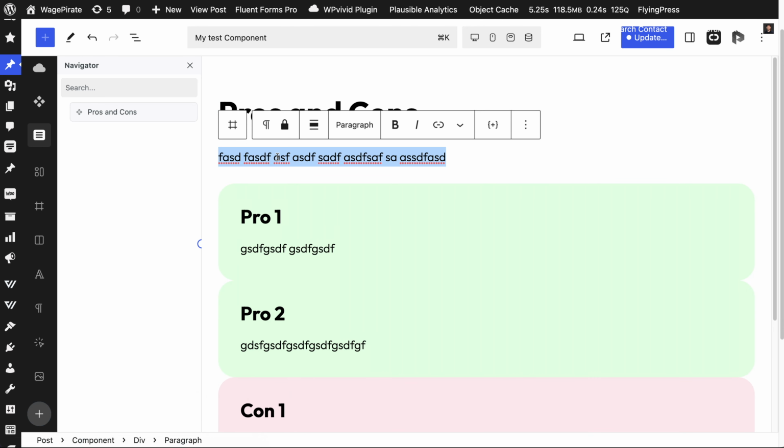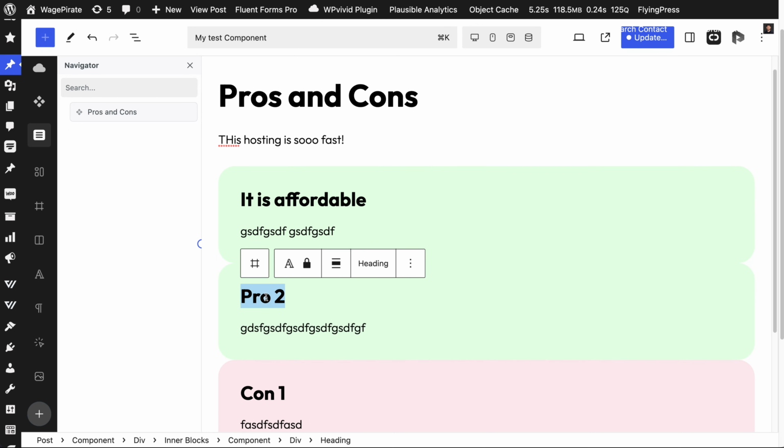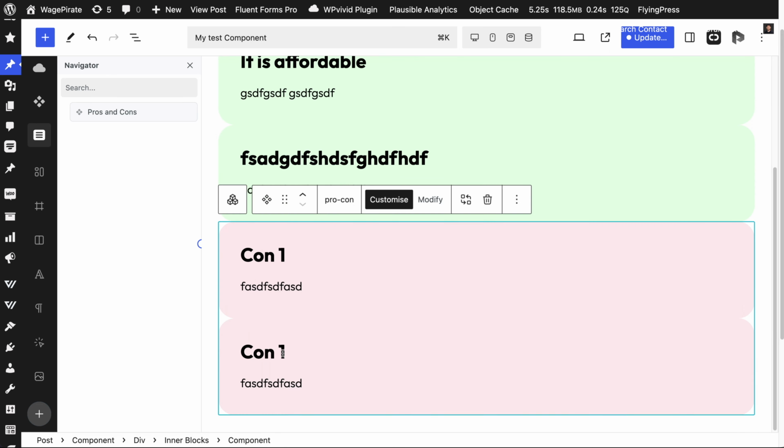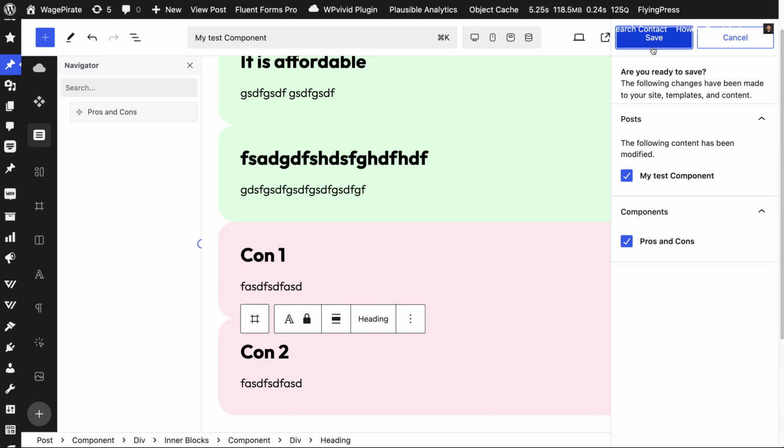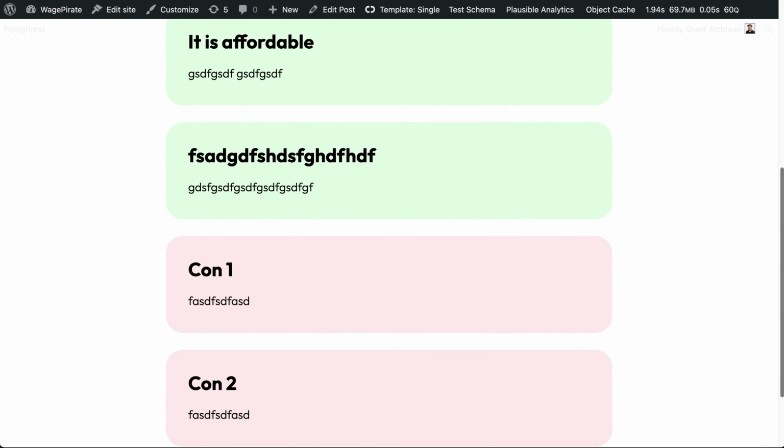So I would just start writing my new review. Let's just say I'm reviewing a certain web host. This hosting is so fast. Pro 1, it is affordable. Pro 2, there, Con 1, and then Con 2. Update. And on the front end, if we reload, we can see those changes taking effect there.